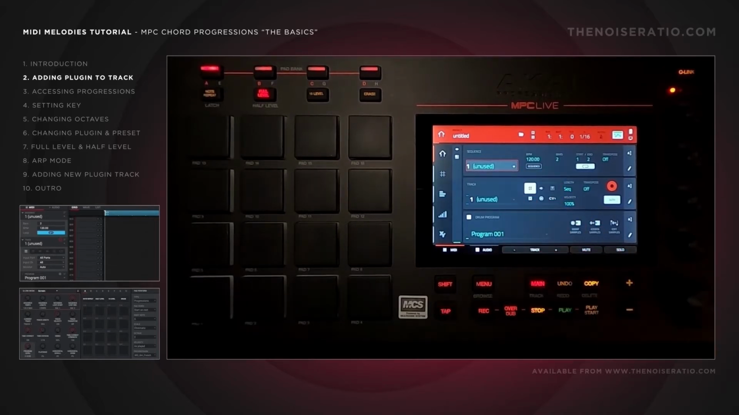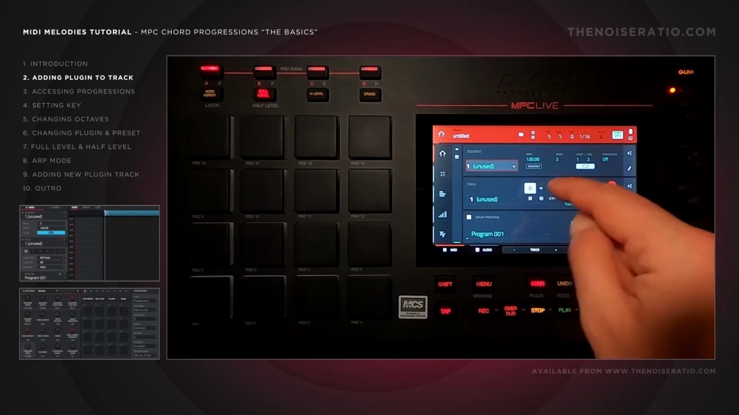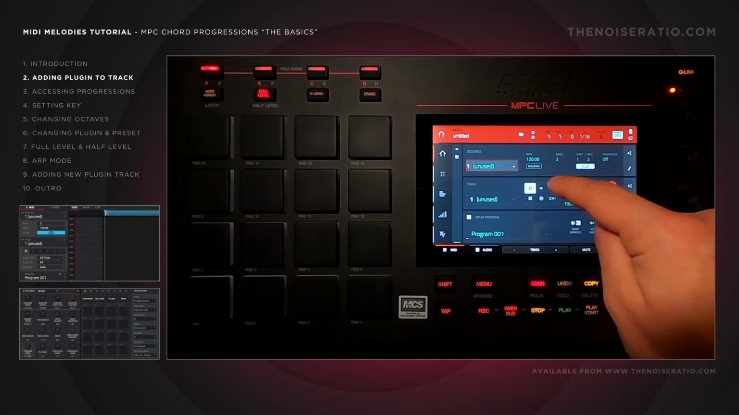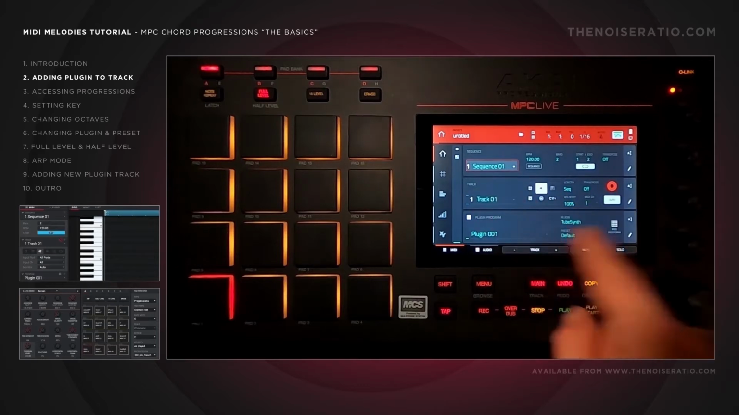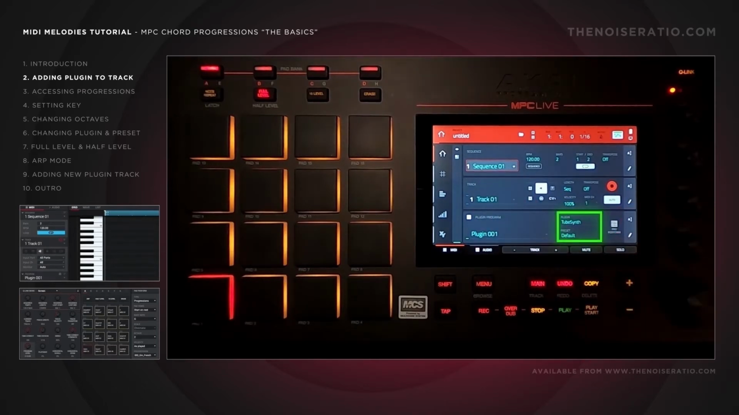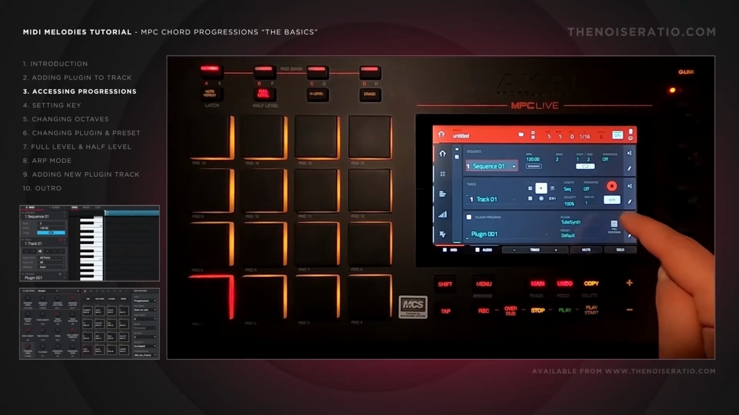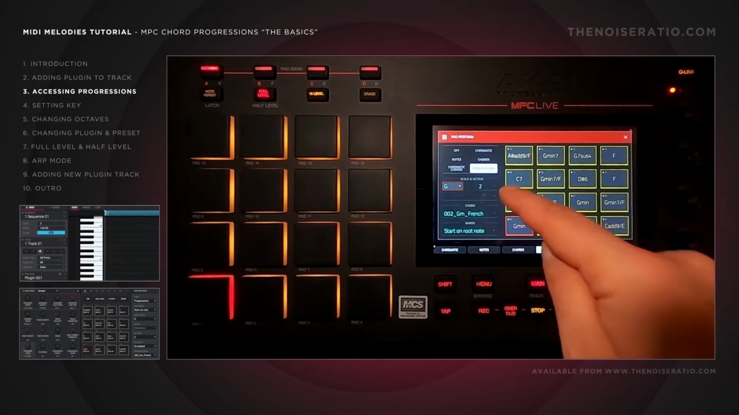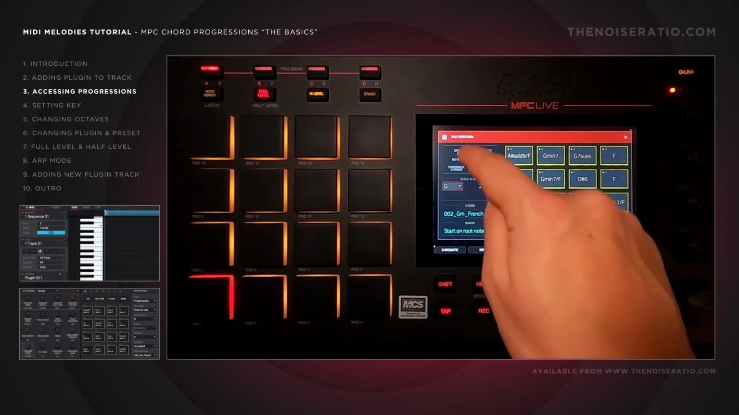So I've started a new project. If you see here, it's initially set on drum pad mode. If you select the little plug, this will make this track into a plugin track. Bring up your plugin, the preset in the plugin, and it will also bring up Pad Perform. In Pad Perform is where you will find all of your progressions. So if you click on that, here you'll find all of your progressions.